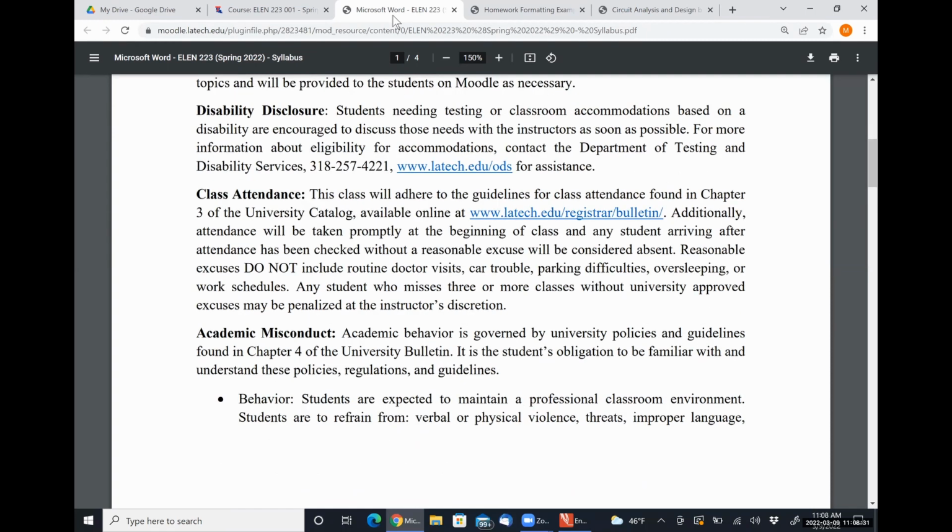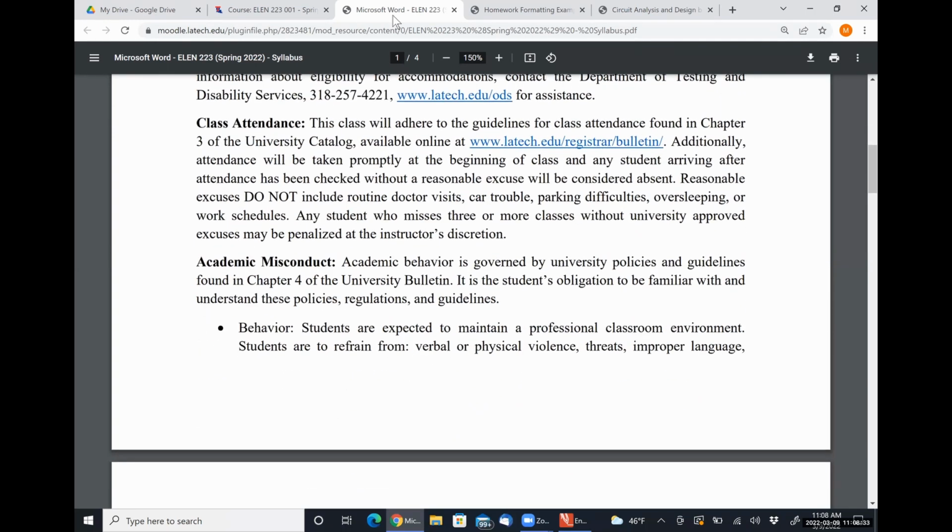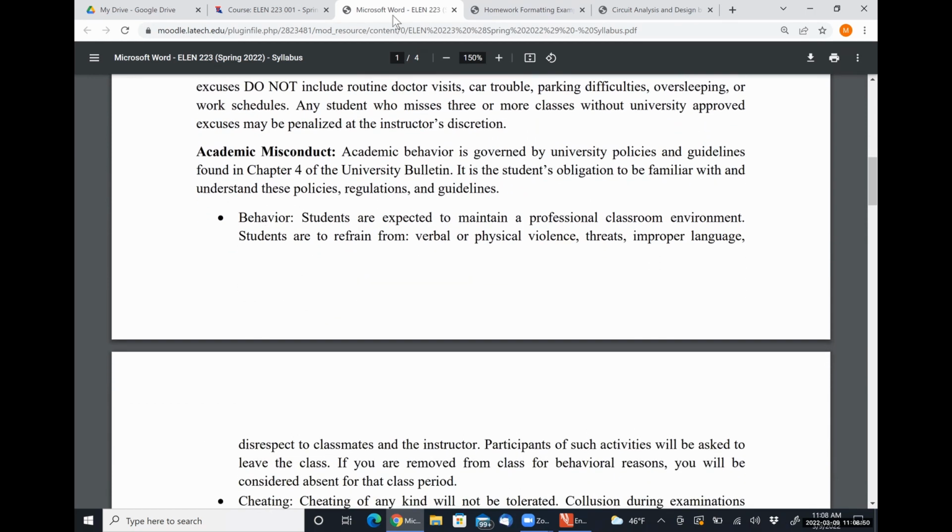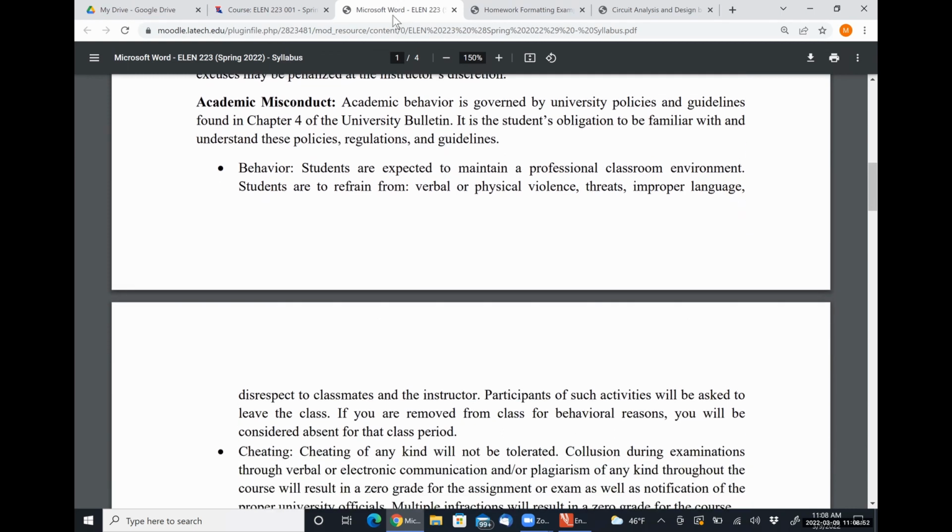Regarding the classroom attendance, I feel like we pretty much already covered that. I don't have any preference as to whether you attend class physically, virtually, synchronously, or virtually asynchronously. It's entirely up to whatever best suits you and your work schedule or family schedule or whatever. Academic misconduct, generally speaking, don't cheat and be less rude than I am, and we'll all be okay.